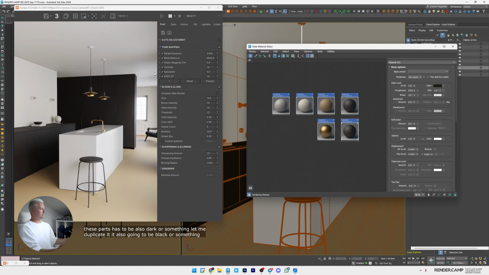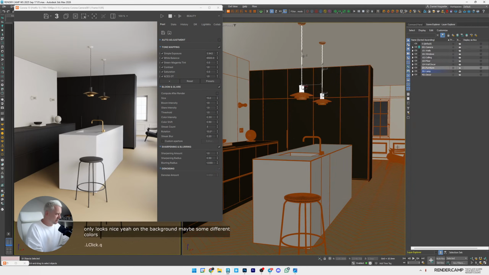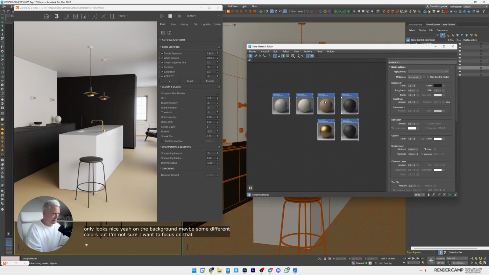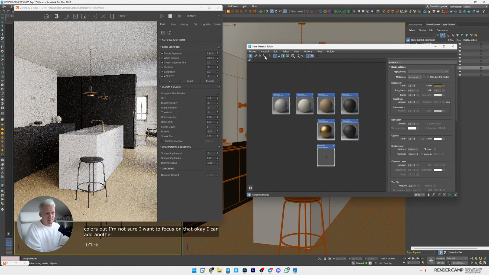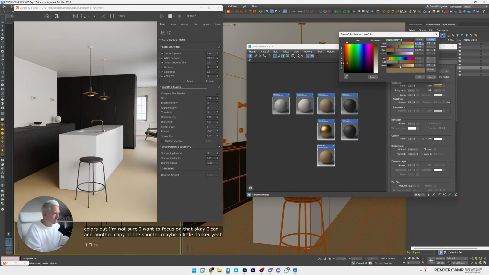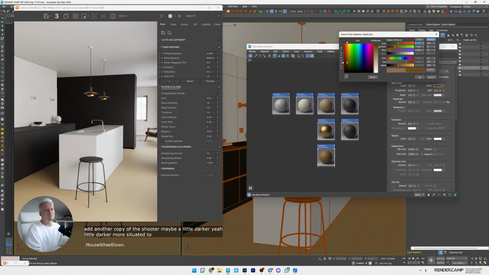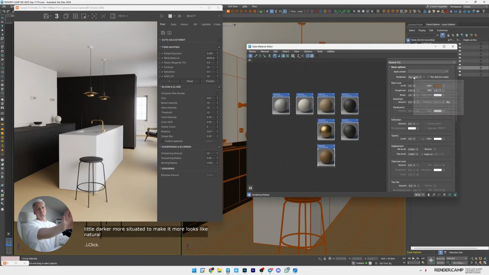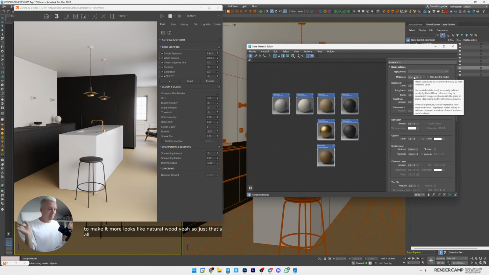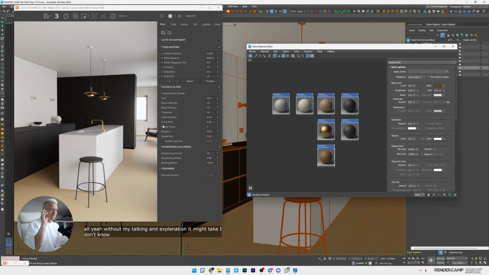So it already looks nice. Yeah, in the background maybe some different colors, but I'm not sure I want to focus on that. Okay, I can add another copy of the shader, maybe a little darker. Yeah, a little darker, more saturated, to make it look more like natural wood. Yeah, so that's all. Without my talking and explanation, it might take, I don't know, 3 minutes. Altogether, 9 minutes. Okay, fine, but after that, we have to work with the biggest shaders.